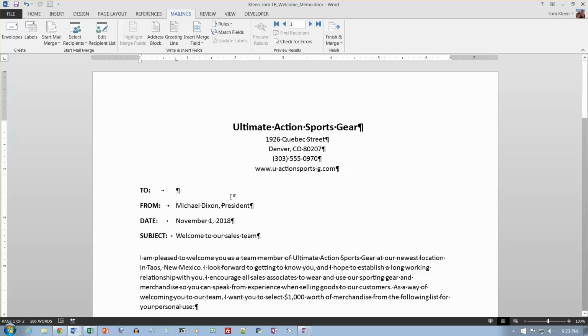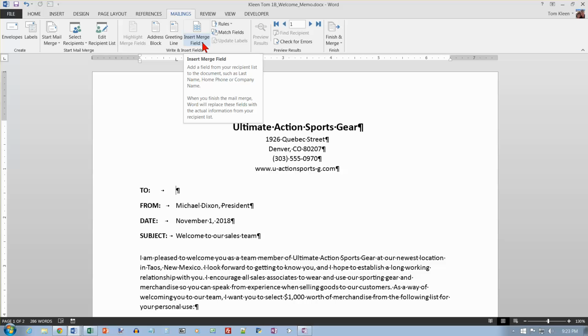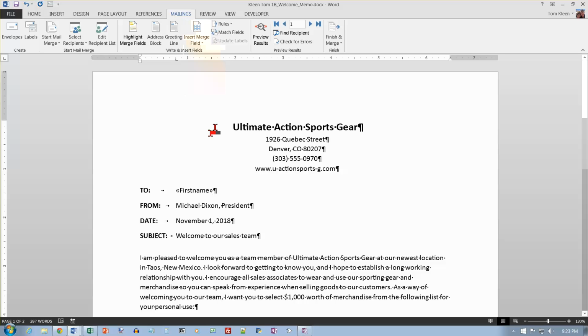And now inserting merge records near the top of the document in the heading 2. Go to the Mailings tab, and in the Write and Insert Fields group, we want to go to Insert Merge Field, and we're going to click First Name, and we'll get the double angle brackets around it. And then we're going to push spacebar so we don't run the first and last names together, and we're going to insert another merge field. This time we do the last name.